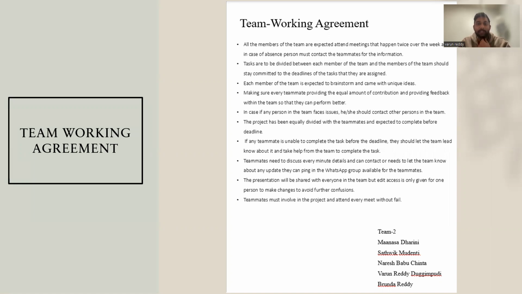In case any person in the team faces issues, he or she should contact other persons in the team. The project has been equally divided among the teammates and is expected to be completed before the deadline. If any teammate is unable to complete the task before the deadline, they should let the team lead know about it and take help from the team to complete the task. Teammates need to discuss every minute detail and let the team know about any update. They can ping in the WhatsApp group available for teammates.